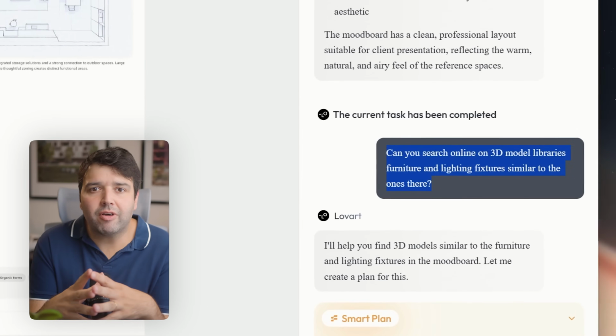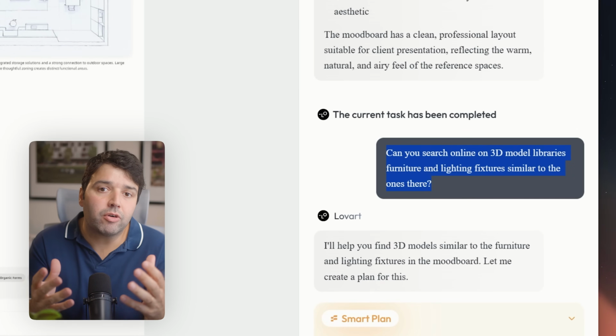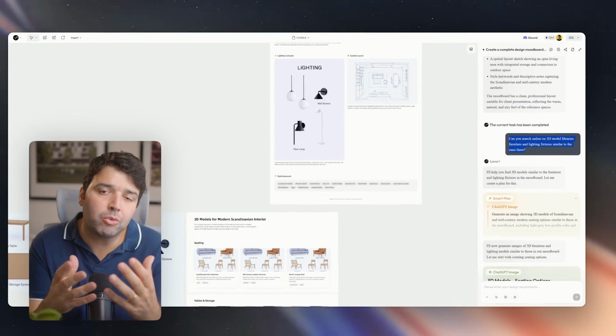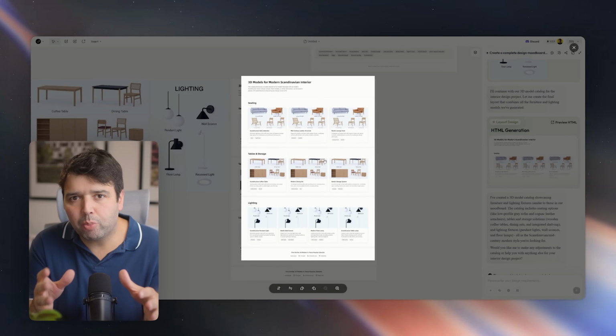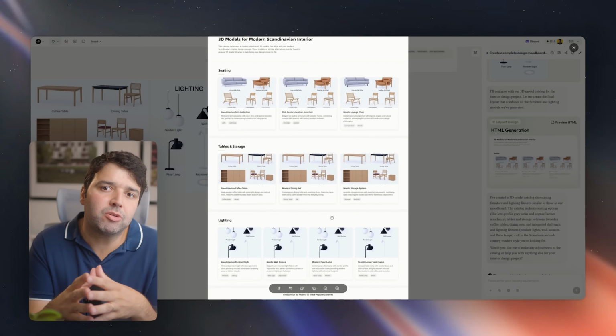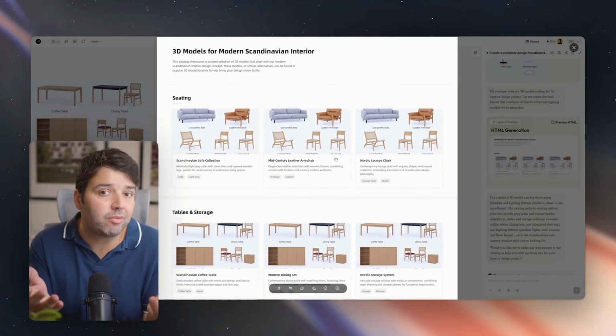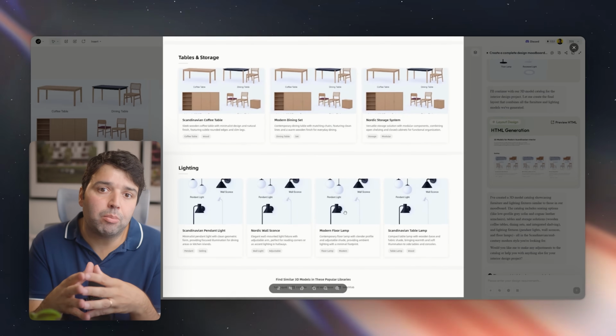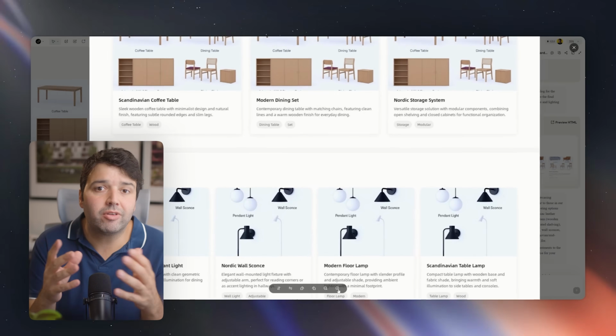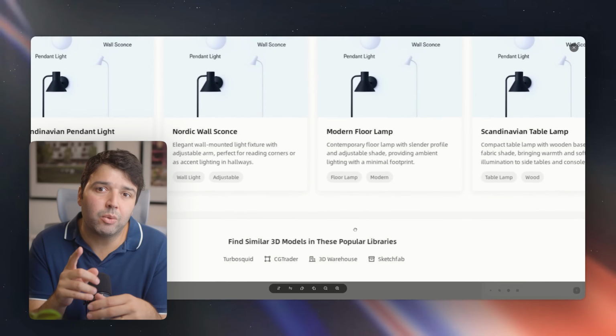Next, I asked Lovart to search online libraries for the design pieces featured in the mood board. That part didn't go perfectly. Instead of pulling specific assets, it kind of recreated the mood board again, but this time it added links to some popular 3D model sites. Still useful, but not exactly what I was aiming for.